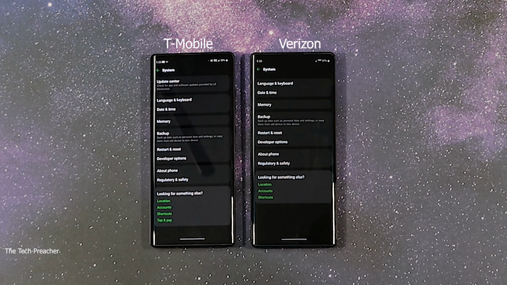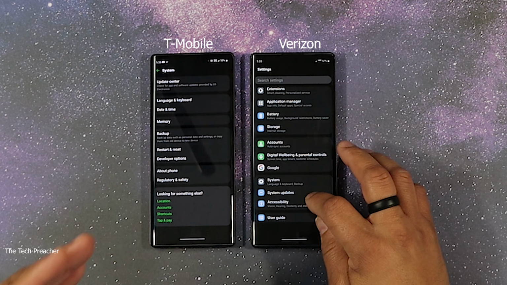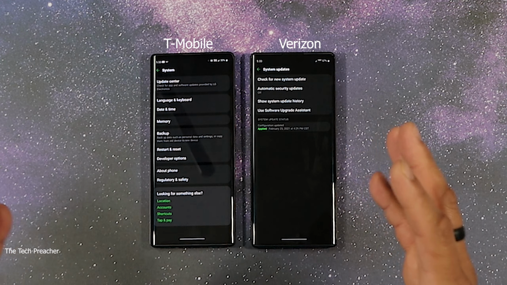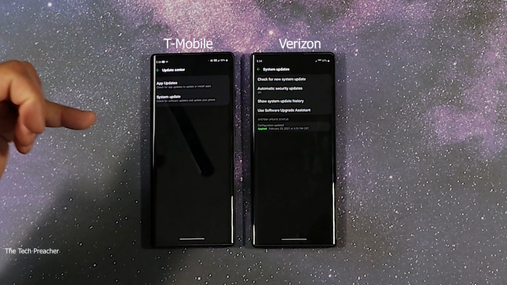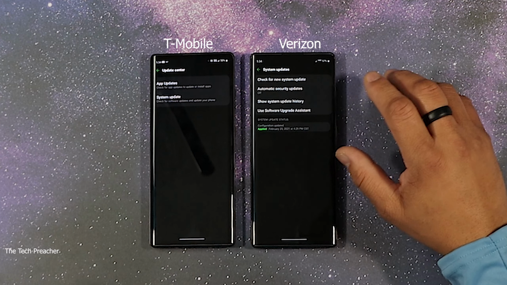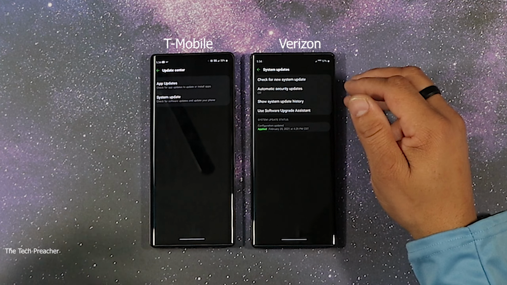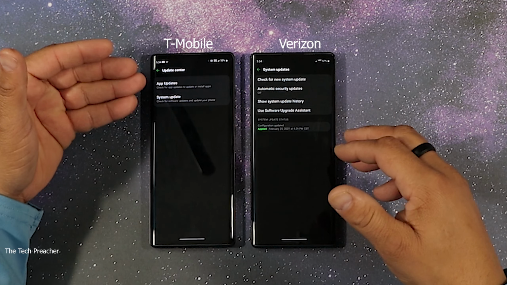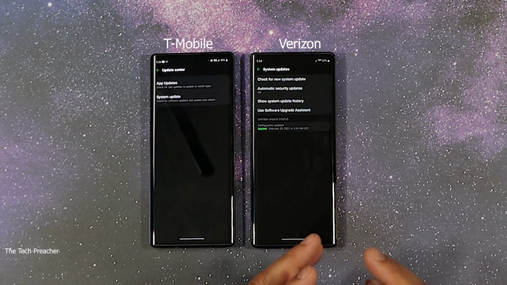No, if I go to System here on the Verizon wireless one, it doesn't have an Update Center. They have System Updates in the main menu. So when you hit System Updates, again, it's different. Update Center on the T-Mobile variant, and all the LG phones that I have, the same uniform system. You got app updates, system updates. On the Verizon wireless, they say check for new system update. That's it. Of course, they have automatic security updates and show system update history and stuff like that. But if I wanted to do an app update or a system update, the T-Mobile variant has that feature, but the Verizon wireless doesn't.